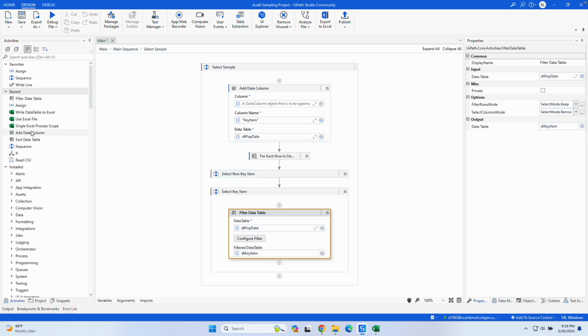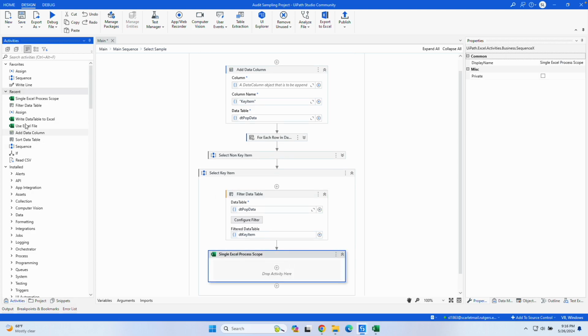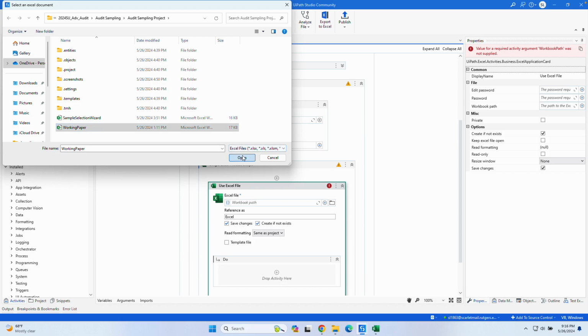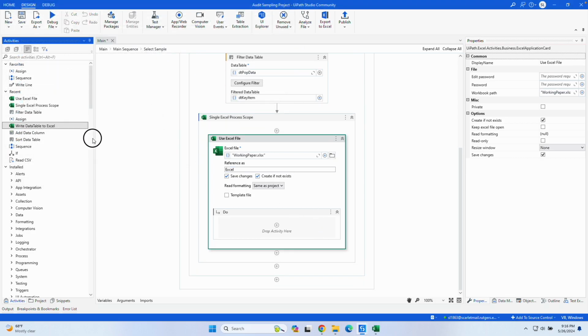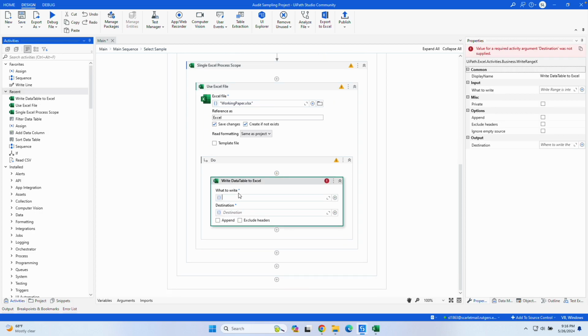And then we just need to write this key item to our working paper template. So we use a single Excel process scope and use Excel file inside it. And then we click the browse button to select our working paper and use that write data table to Excel again. So what to write now will be our dt key item.